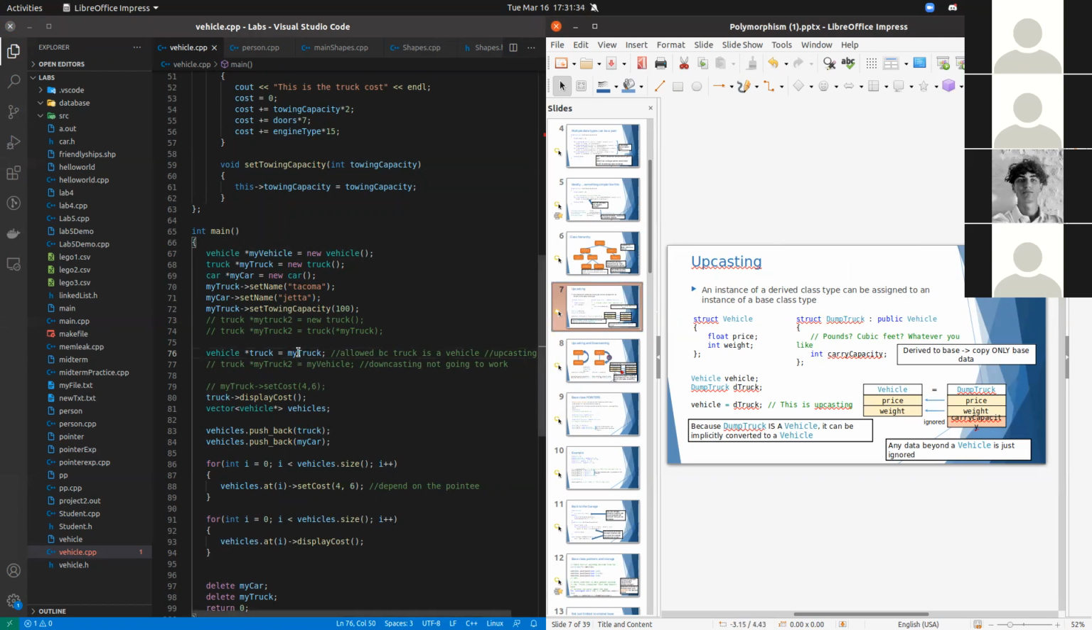This is going up a hierarchy, meaning the truck is now going to become a vehicle, if that makes any sense. So try to figure out what makes sense to you, because it is important that you know the difference between each one. So, any questions on the upcasting and downcasting?